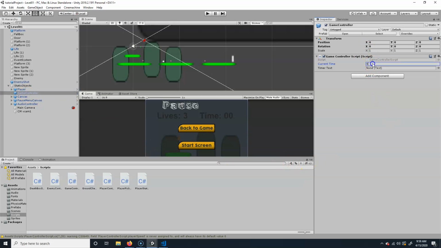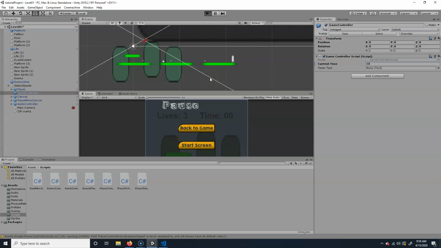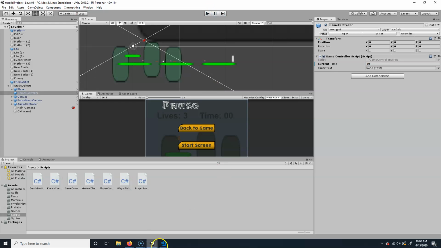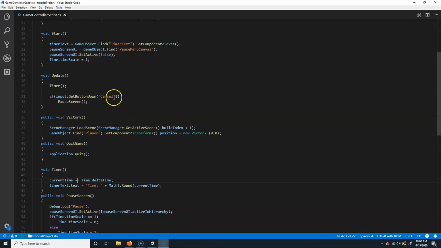You can see right now it didn't change, so we'll do 10 seconds and then I'll hit play. You'll see it starts at 10 seconds and now it's counting down as opposed to up. Great. Now, that doesn't actually do anything currently.